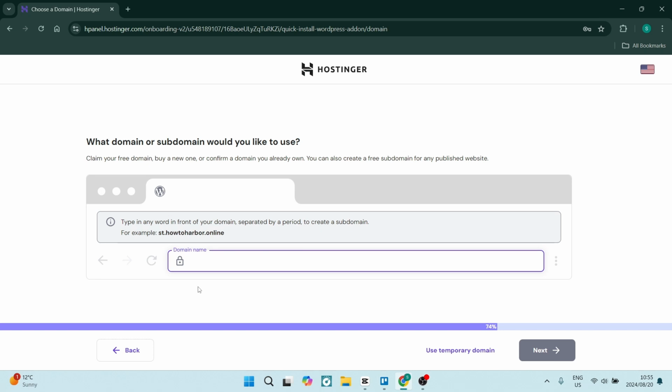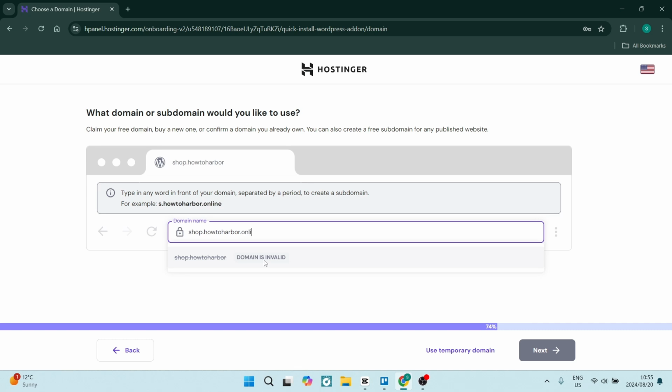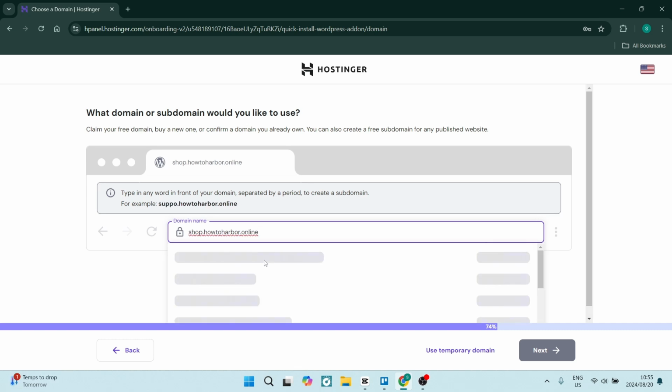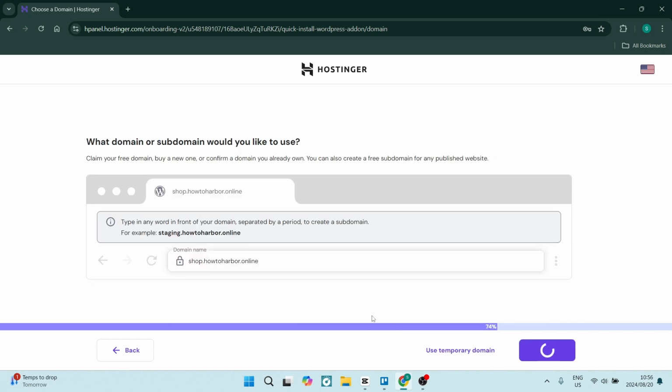And here you will now need to add a domain name. It says type in any word in front of your domain, separated by a period to create a subdomain. Now, this is fantastic if you want to just say shop dot how to harbor dot online. And this is now a subdomain that's being created. Okay, let's click on next.